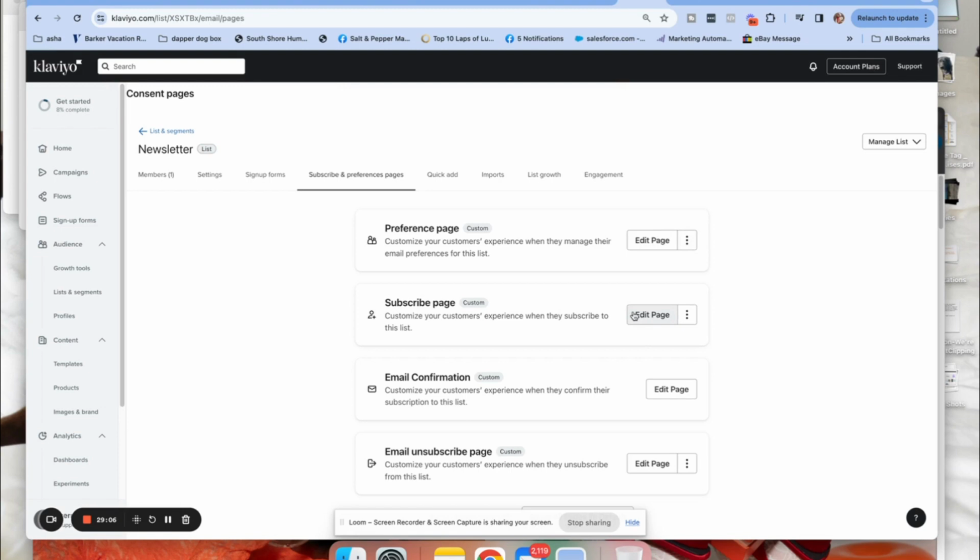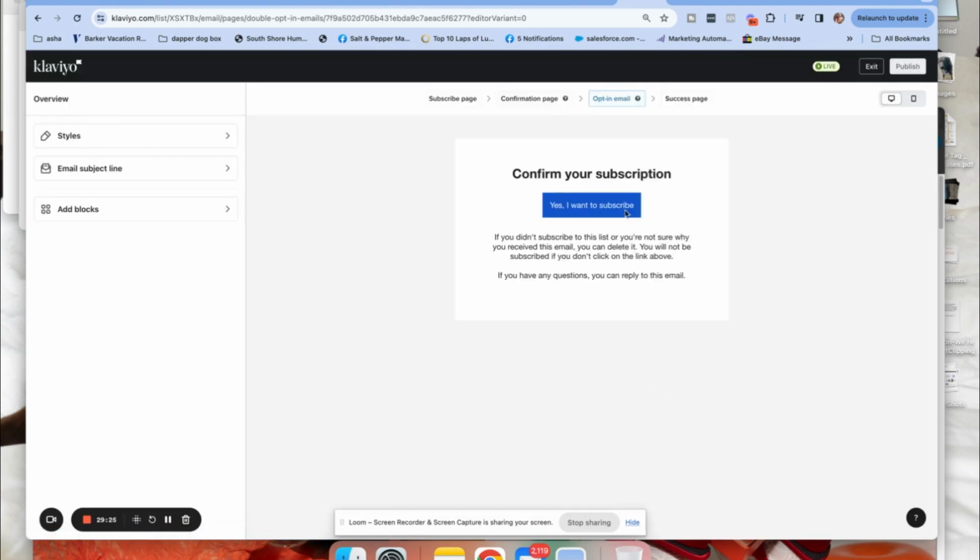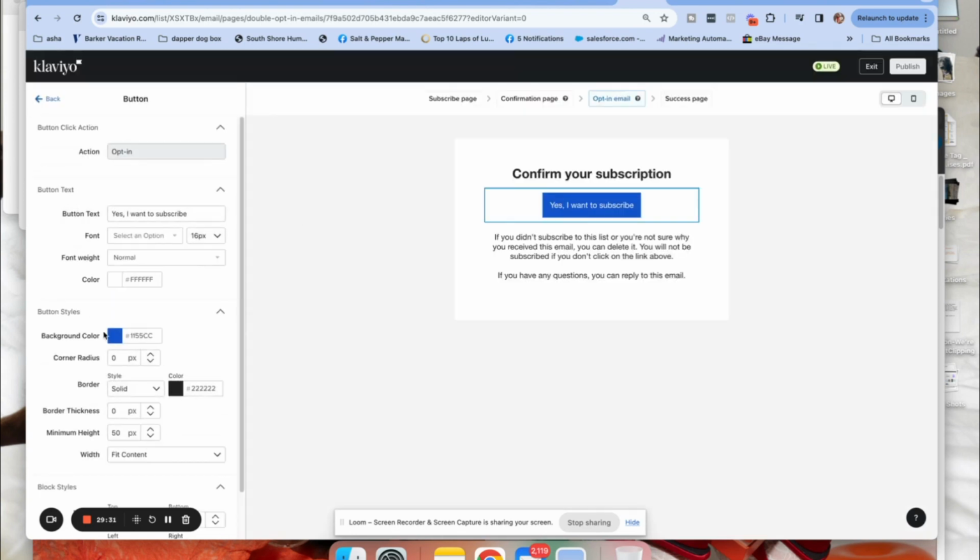So you would come here and you would want to adjust your subscribe page and your email confirmation page, but it's also a good idea for anyone here to basically adjust all these pages here and at least add your brand color. So click on email confirmation. So this is what happens when someone subscribes to your email list. So you can adjust all these things here. You definitely want to at least adjust the button color because this blue looks really ugly.